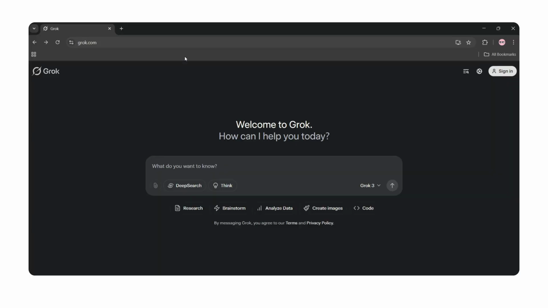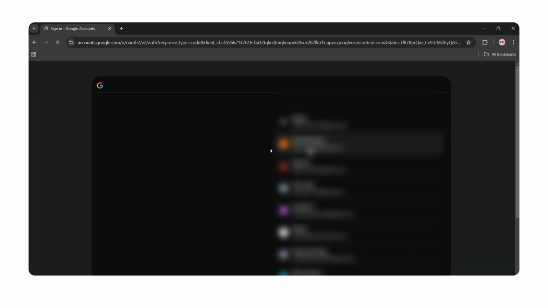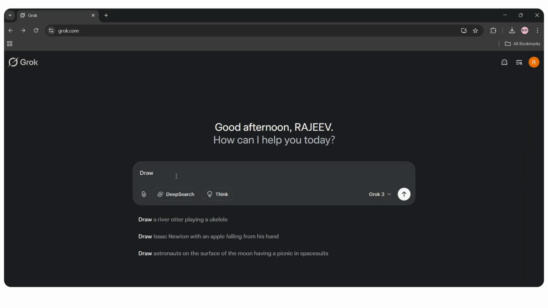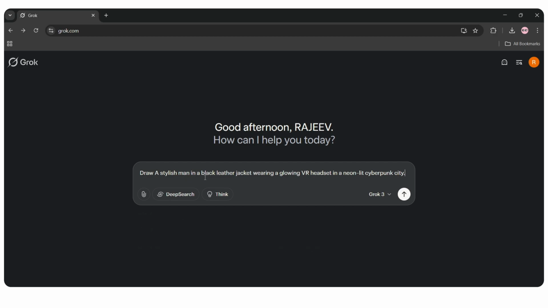Go to grok.com, sign up for an account, and log in. Once you're in, click on the Create Images option. Now, let's generate an image.